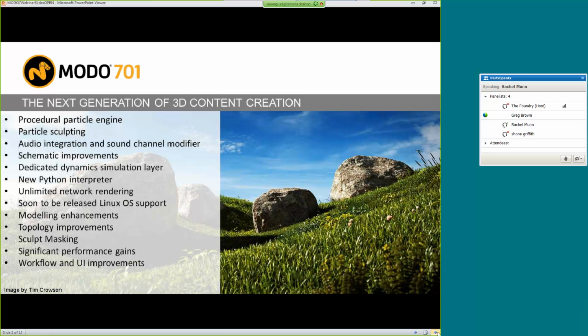We're going to focus on some specific workflows, and I'm pretty excited about this because we have Greg Brown here, who's one of our creative specialists, and he has been taking some of the new tools in 701 and creating a new workflow that I think you're going to find pretty interesting. And it really speaks to the architectural nature of Modo, in that every time we make an enhancement or an optimization or a new tool, it really profoundly resonates across the entire application. That's really where the magic happens inside this application.